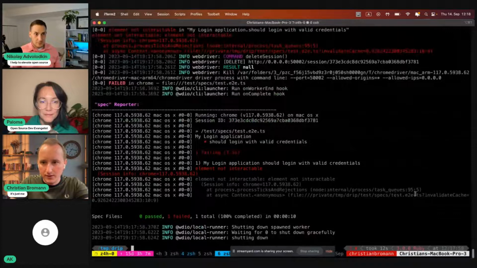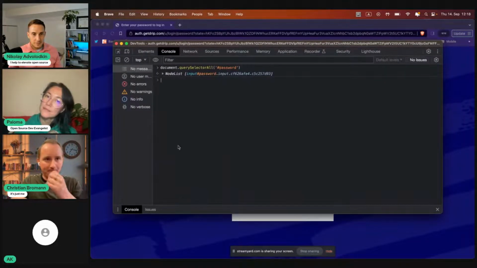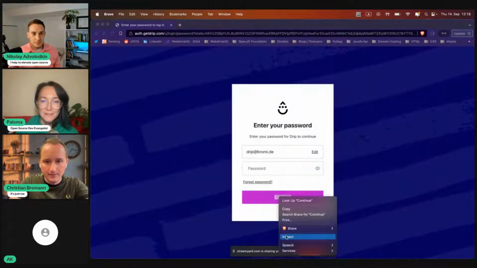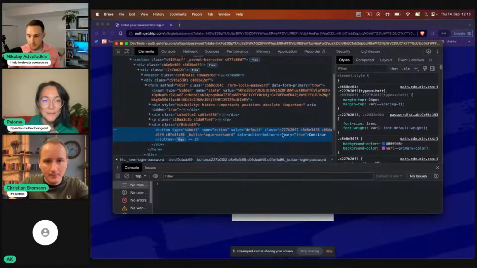which also gives spec. Yeah, I don't get a nice stack trace. So this button seems to be not interactable, but it has.